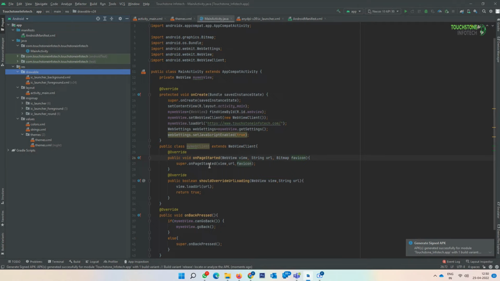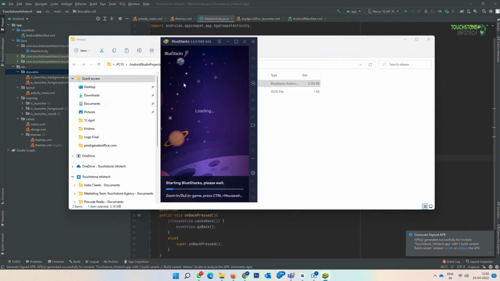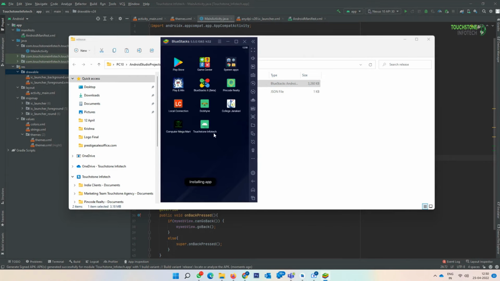Now the new APK file is generated. You can locate it again. Let's try to open it. Once we open it, this time you would see that your app has an icon on it. Yes.